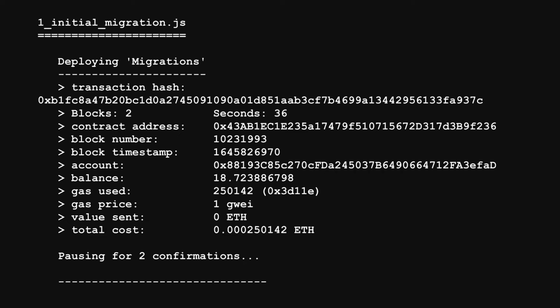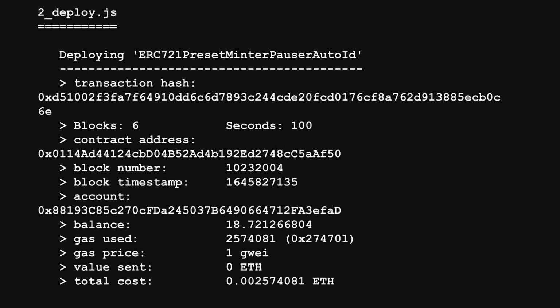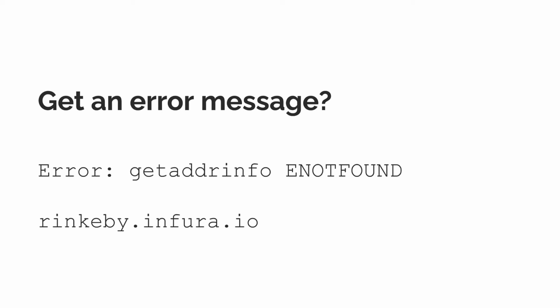All right, so first we're going to deploy migrations, then we're going to pause for 2 confirmations, then we're going to deploy our NFT, and again pause and then complete. Again, that cost comes from our test ether, which is going to come from the Truffle console.